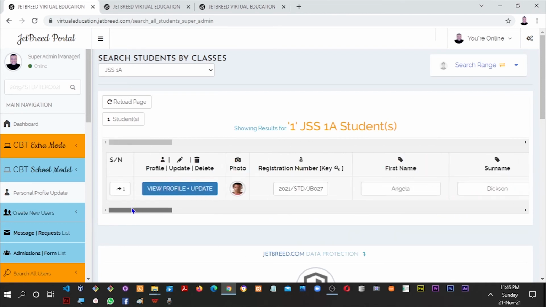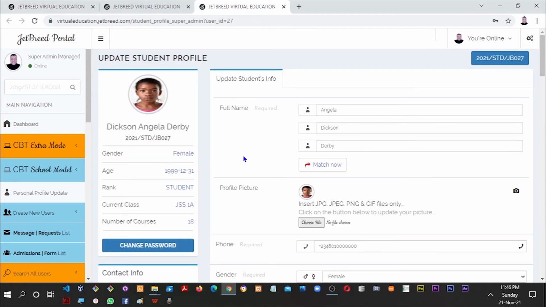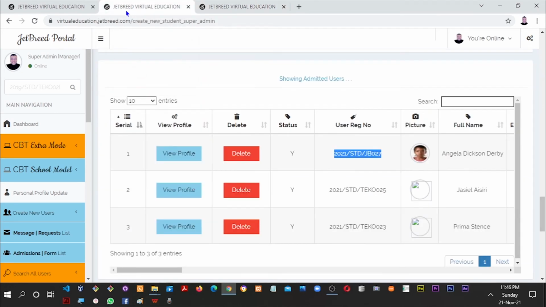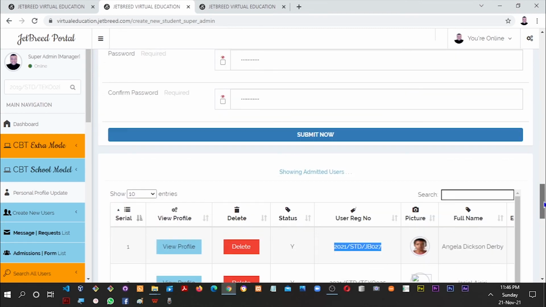So that's being done. You can also click from here. When you click here, it will still open up the same page and you are able to make any update or do other things you want to do on this very profile for the students. So this is how you do your registration, and we will do further registrations.